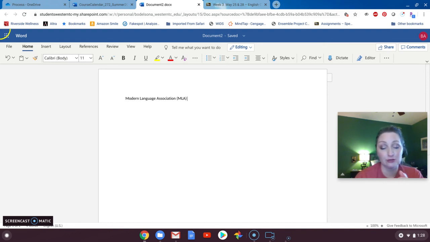So that affects two things. It affects how you format your paper and it affects how you cite your sources. We are not citing sources for this first essay yet, hopefully not needing to use any research for it. So let's focus first on how to format your paper.